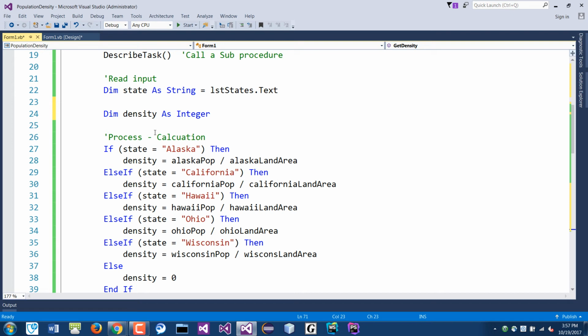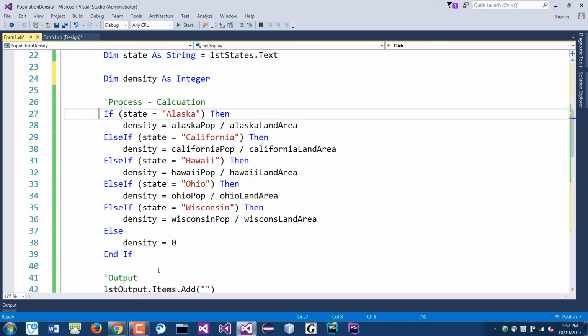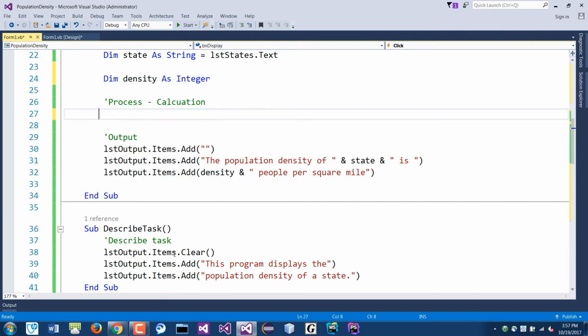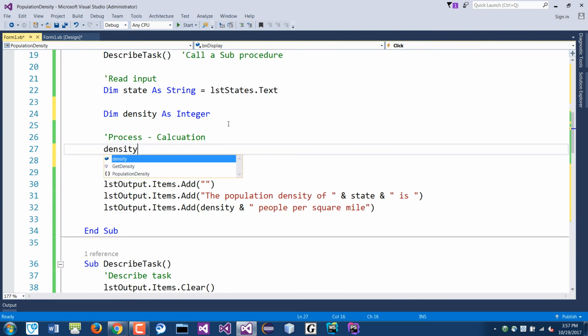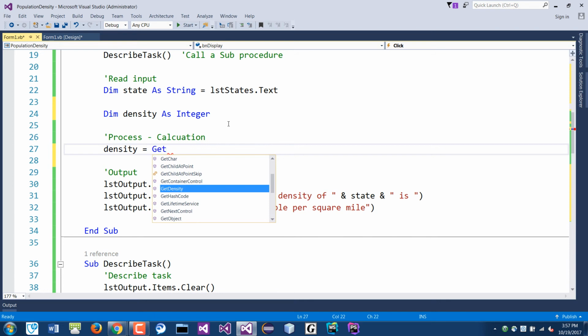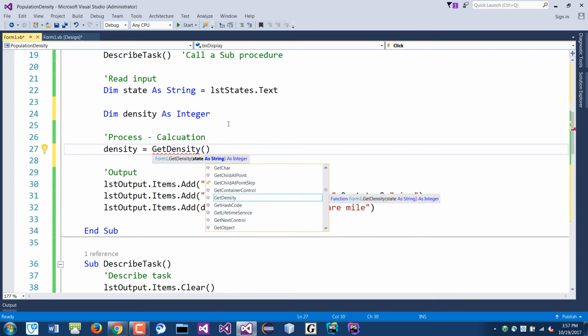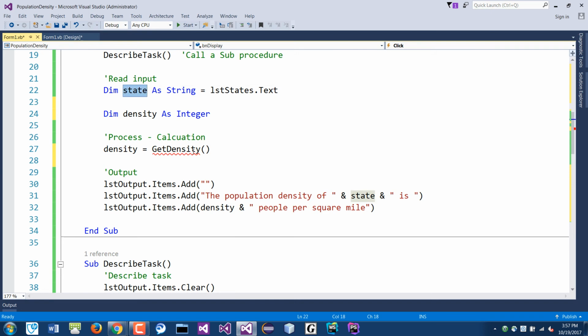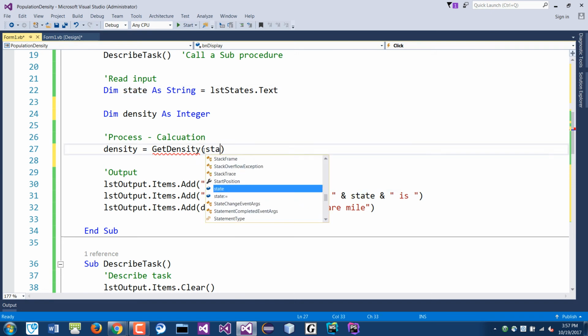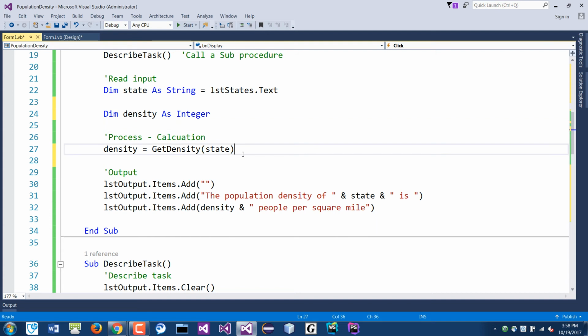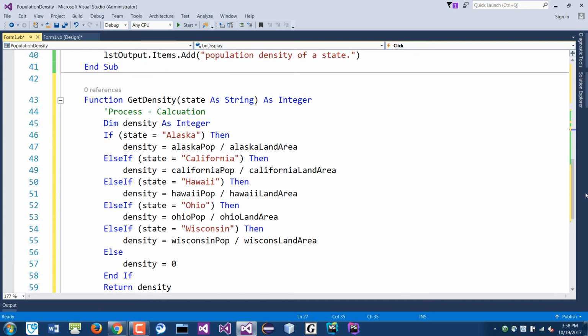And then if you go up here to the thing here, we can delete all of these. All of these we don't need anymore. All we need is basically, I want to say density equals that get density method, and it needs a state. So basically we just pass a state variable here to that density method function. It will calculate that for us. So it calls the get density function, we pass a state, whatever the state is.